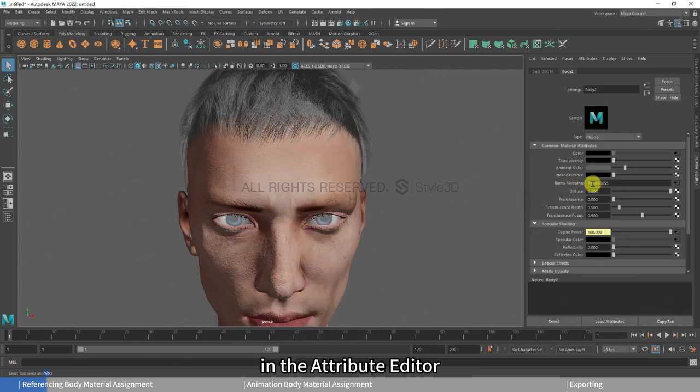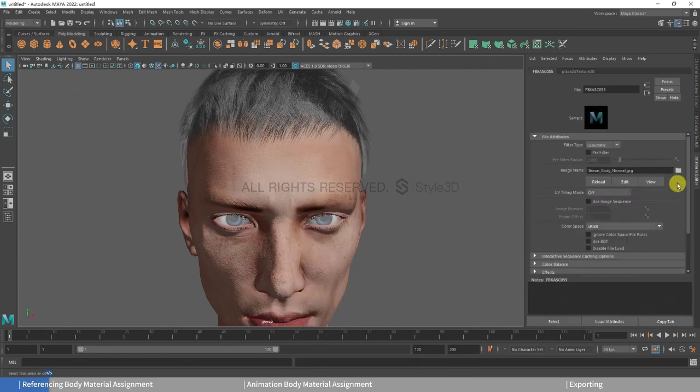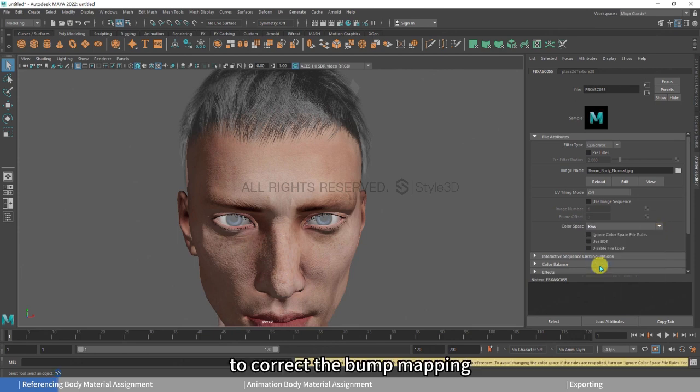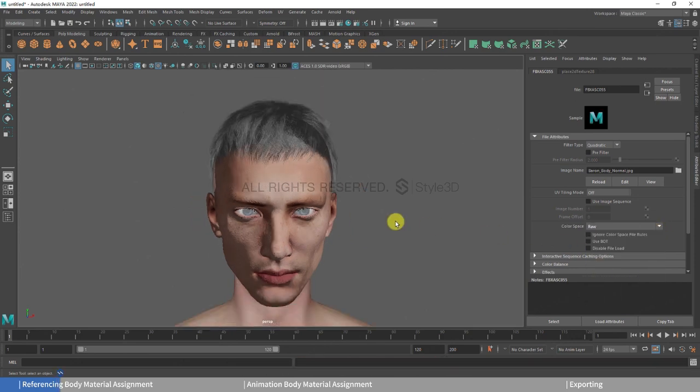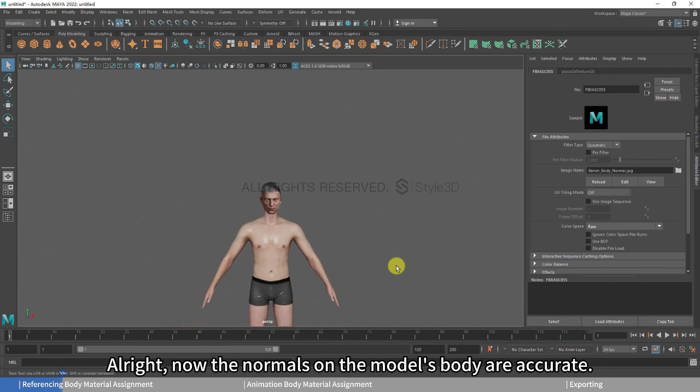In the attribute editor, change the color space to raw to correct the bump mapping. Alright, now the normals on the model's body are accurate.